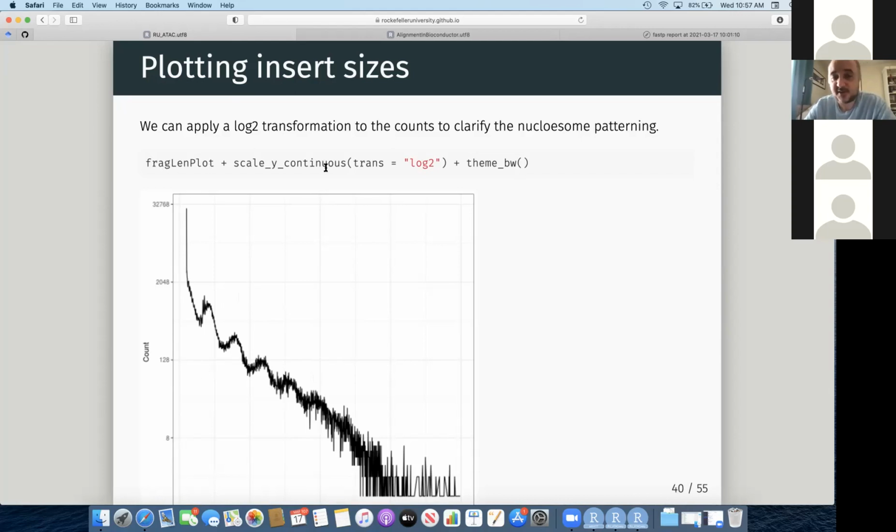Okay, but we need to put this on a log scale. To do that, we just take the plot and apply scale y continuous, trans is log2, theme BW. And now we can really see this presence.